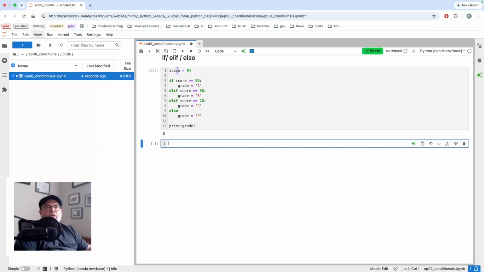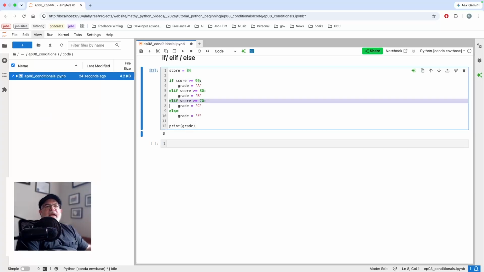In this case, the score is 84. Is it at least 90? No, skip that. Is it at least 80? Yes. So the grade is B. Skip the rest of it. Print it out. The order in this case matters.